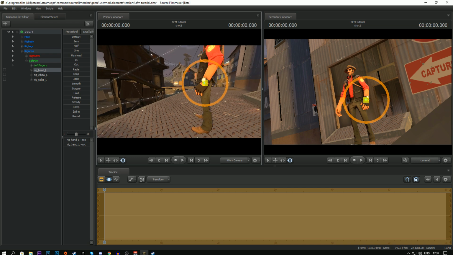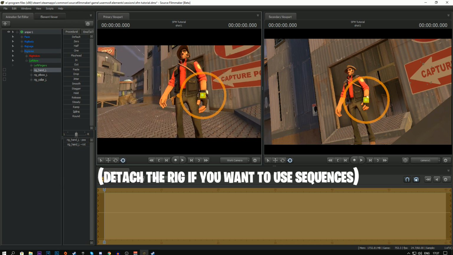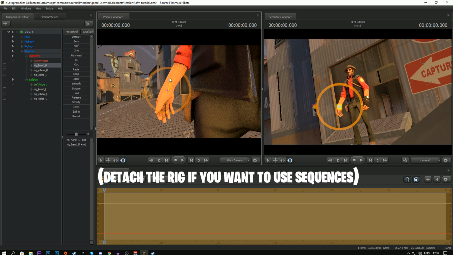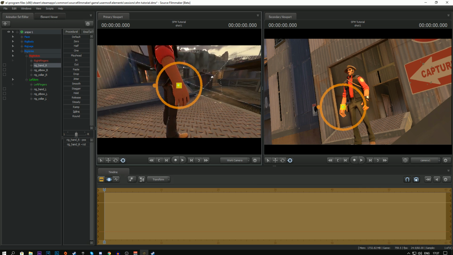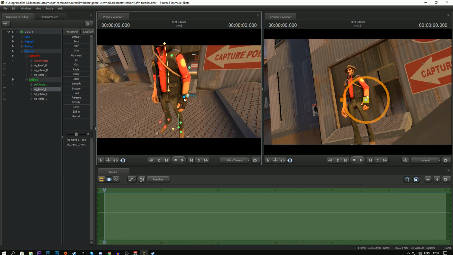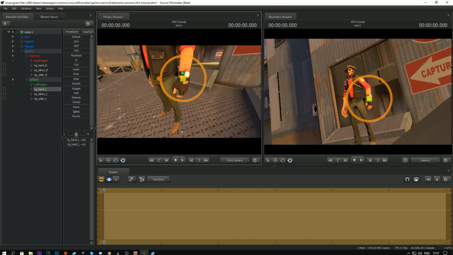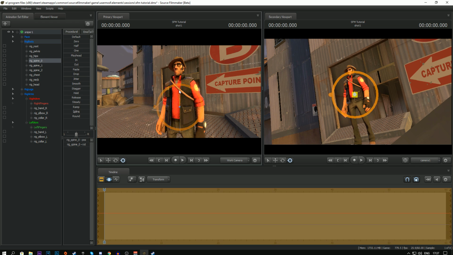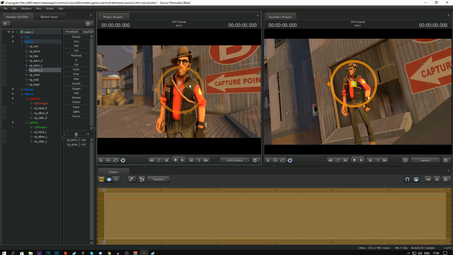You can't put sequences if you're using a rig. That's kind of what Source Filmmaker does. You can't actually use it because it's on a simple bone and it's gonna mess up the whole rig and stuff. So for this SFM, you want to make him just look kind of relaxed. So just move his bones around, make him look natural, not really still and weird looking. Just make him good looking, I guess.